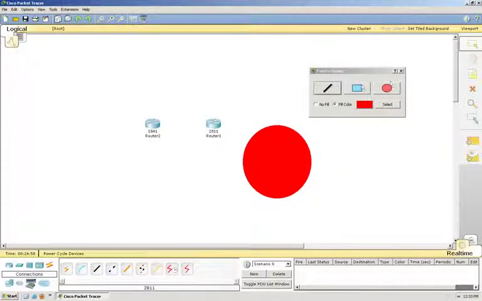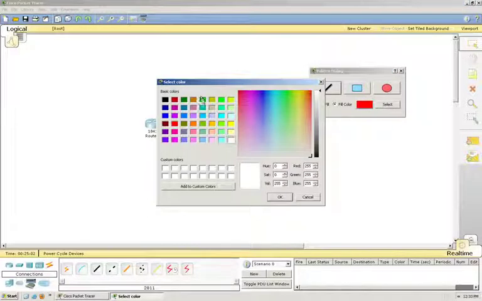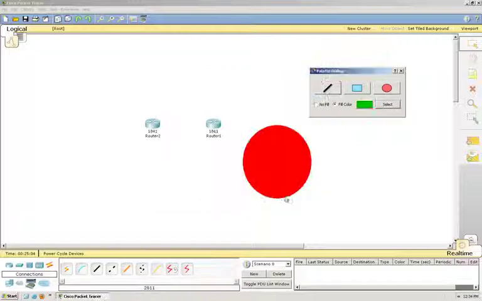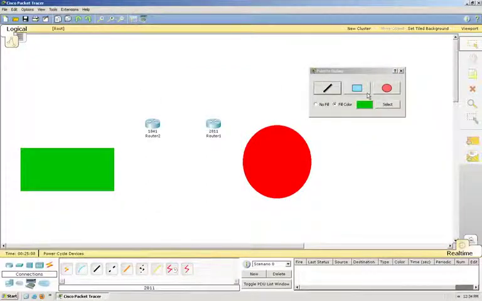Very handy as well. If we want a rectangle, same thing. We can change the color if necessary. Let's see. Now we have a rectangle.